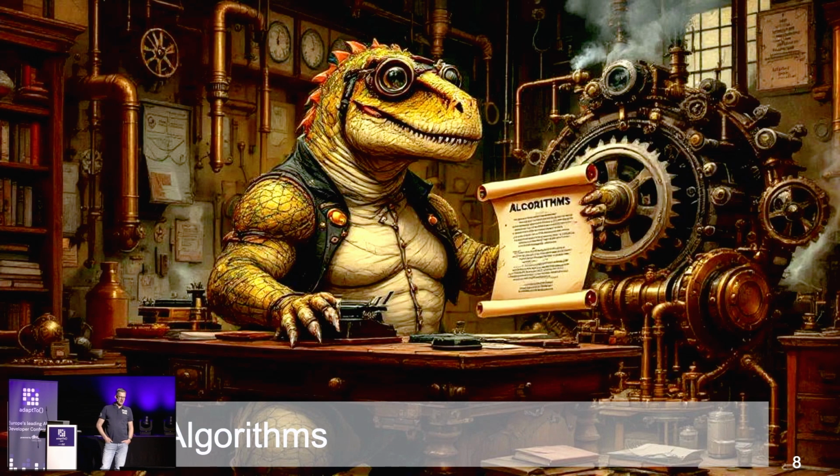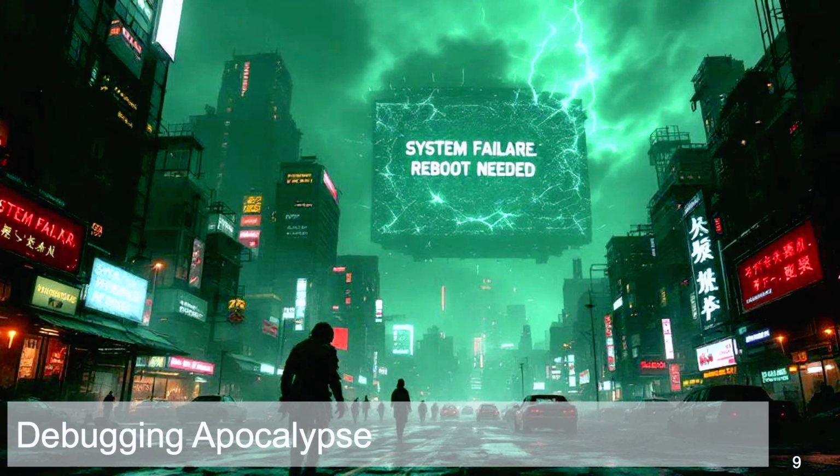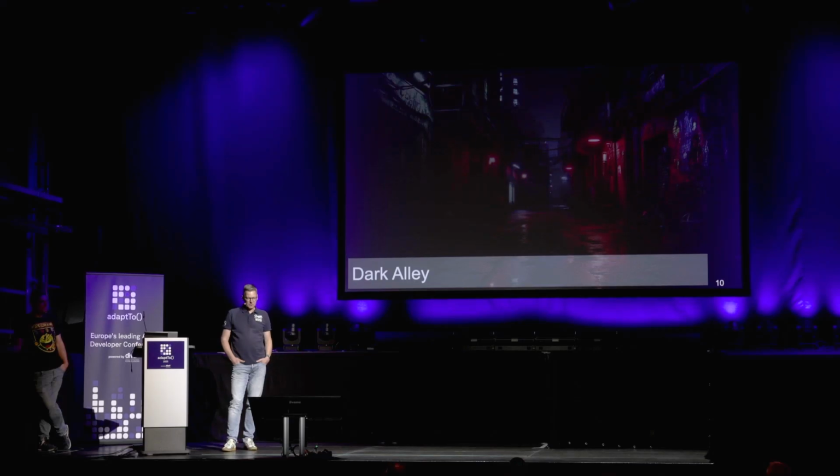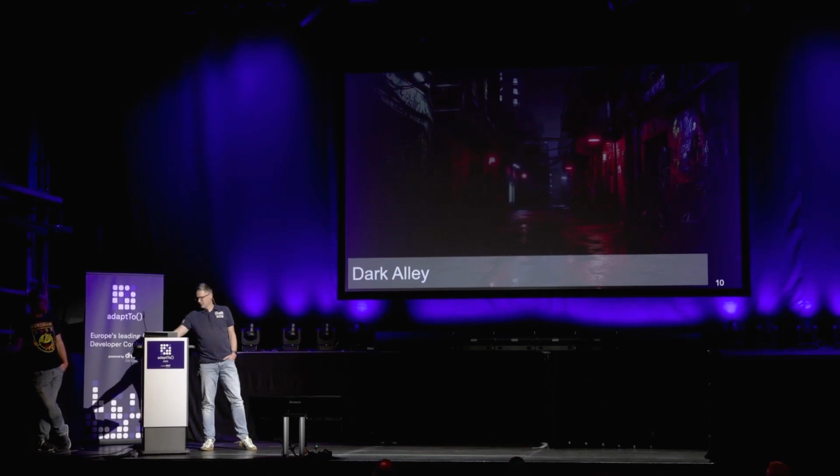It's obviously not dinosaur algorithms. It's also not debugging apocalypse, even though we have this from time to time in our AEM projects. And this might be a surprise for some, it's also not dark alley. Actually, maybe this is just partially true, because initially we really called it dark alley when it started as an Adobe.com project internally. But obviously you cannot have an official project called dark alley. That would be awkward even for Adobe.